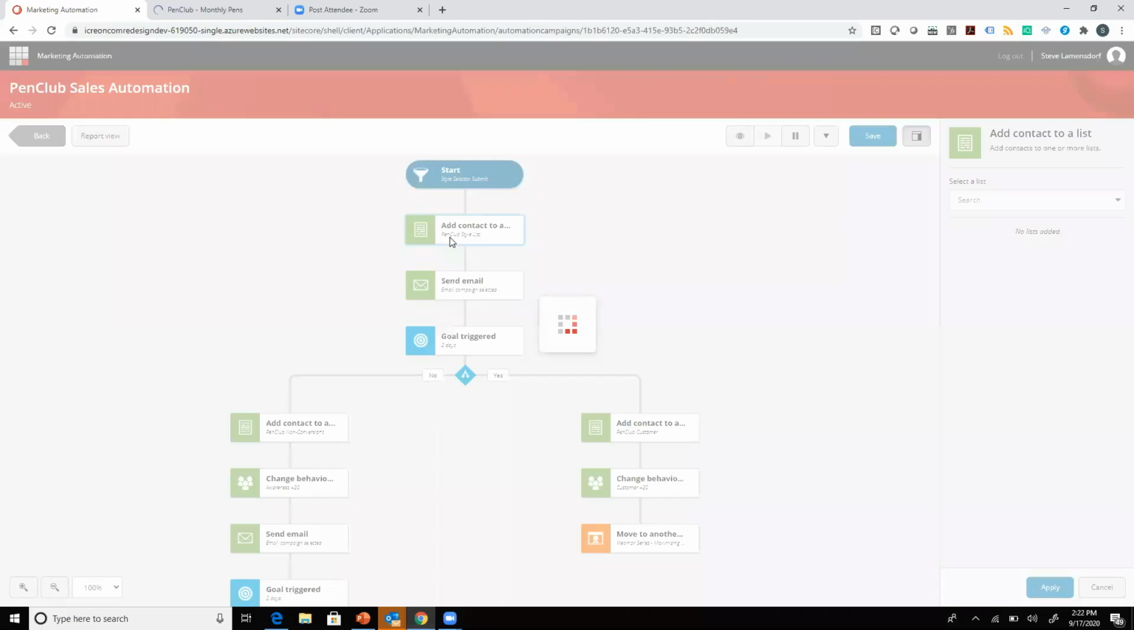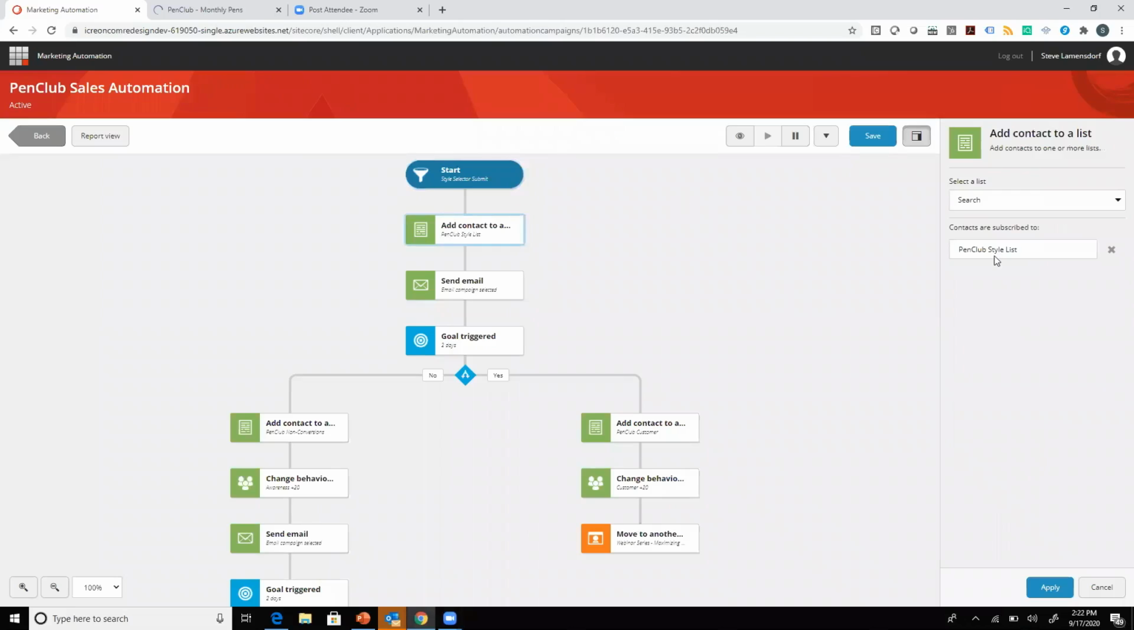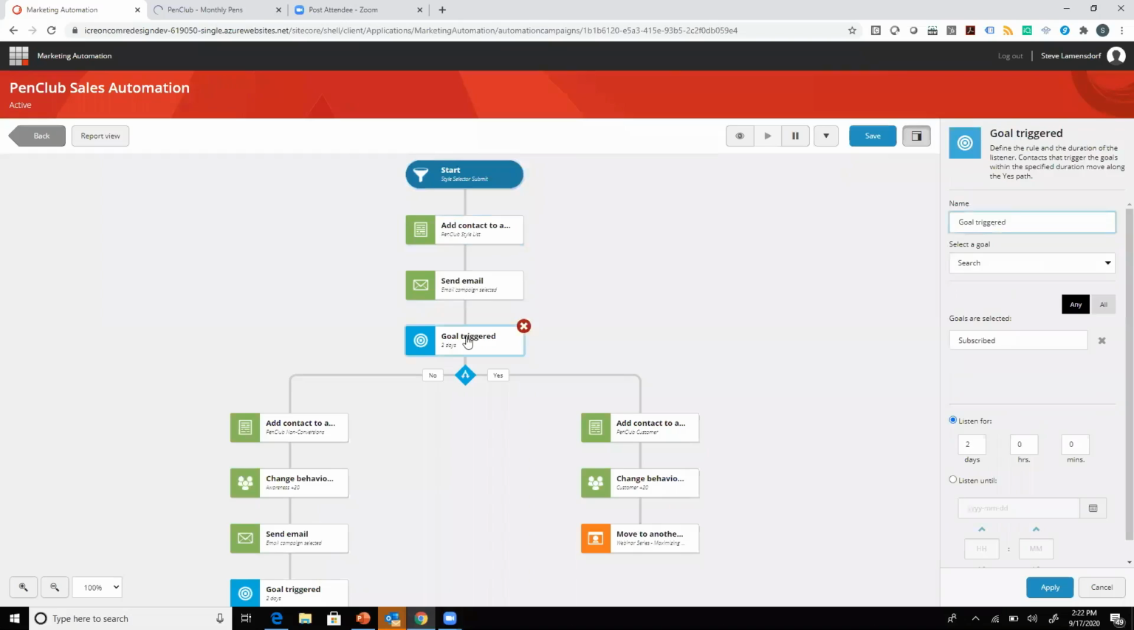So what's first happening here is I'm adding a contact to a list. If you remember from our campaign strategy, I'm just putting the information here, but I'm adding them to the style list here. And then we're sending them an email. I'm waiting here for a listener. And so this is a goal-triggered listener.